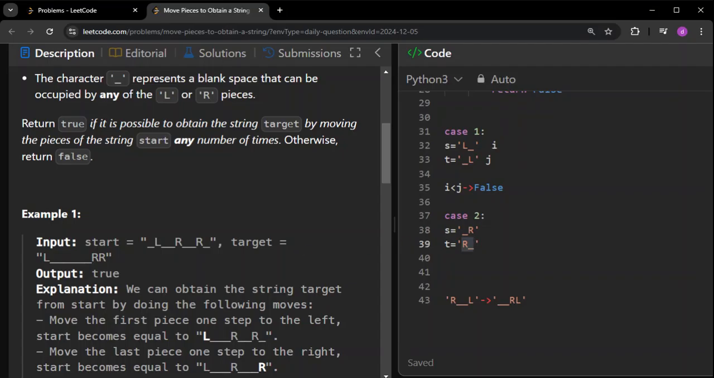Since we have to change the source into the target, for that reason we are stuck here. We cannot do any change here. Okay, that is the reason we are stuck. So what is the second case in which we are getting stuck?